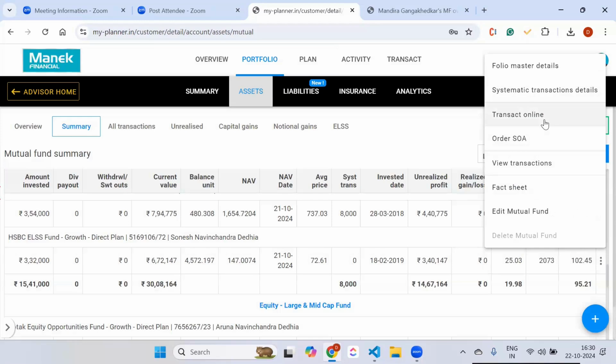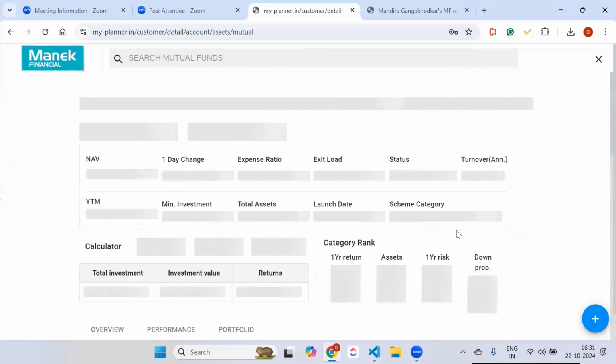You can also transact online, like you can transact via BSE, NSE, or MFU from this specific section. You can order an SOA, and you can view the SOA file here. You can also view the transactions of the specific section by clicking here. These transactions which you see here, when you click on view transaction, are realized transactions. You can also see the fact sheet of this specific scheme.